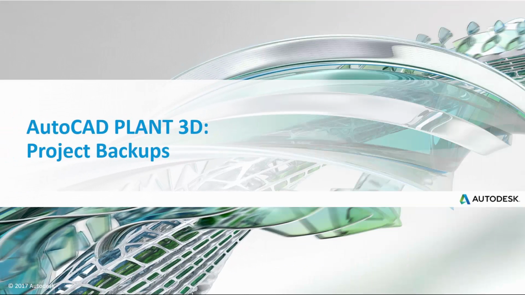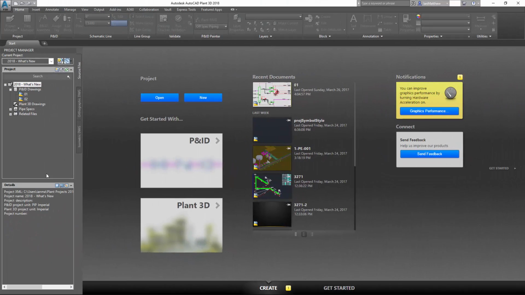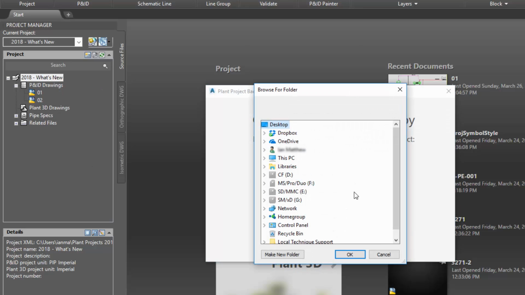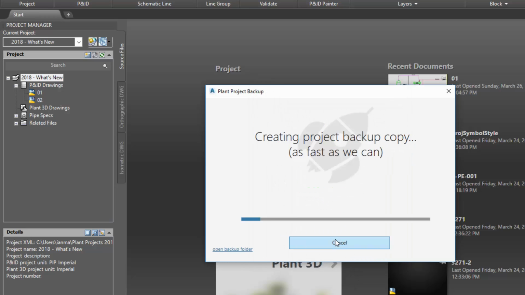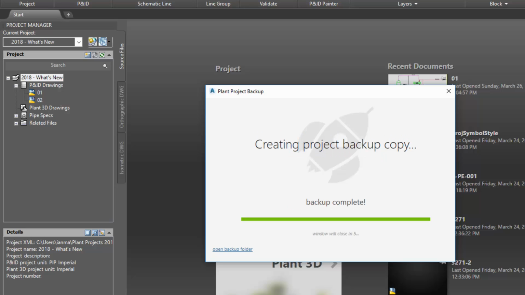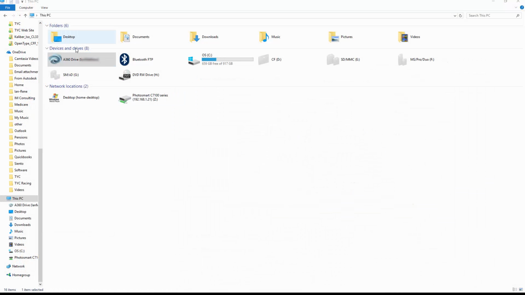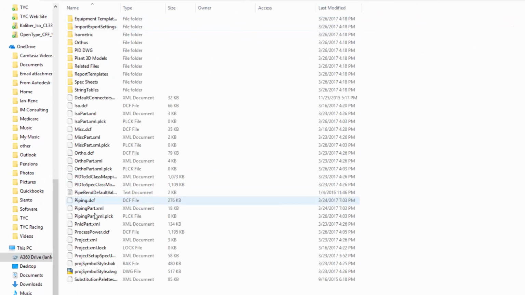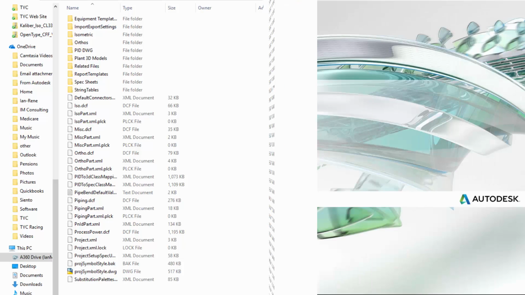Plant 3D 2018 now includes the ability to back up projects. Simply right-click on the project name, select Create Project Backup, determine where you want the backup to be located, click Backup Project Now, and your project is backed up to your desired location. You can even back up to the cloud. So here we've got our project backed up on A360.